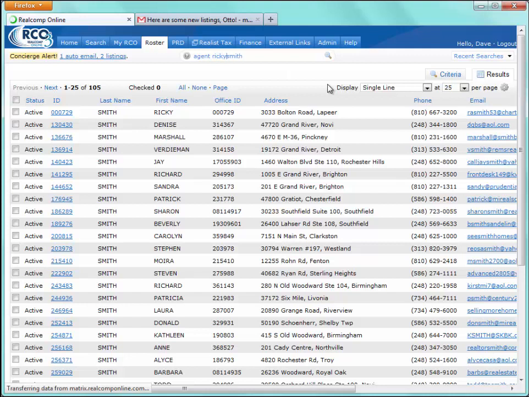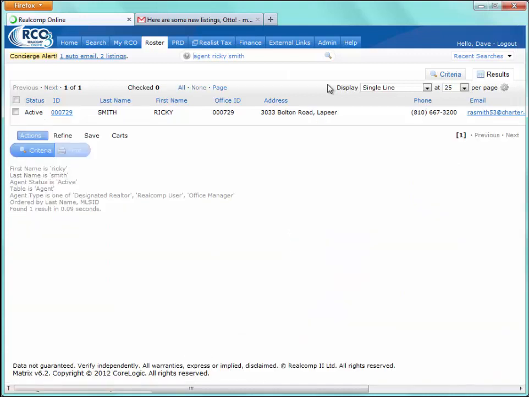If I'm looking for a particular Smith, perhaps a Ricky Smith, I would just type in agent Ricky Smith, and it would bring me directly to that particular agent's information as well. And simply by clicking on their agent ID, that would open up their information.